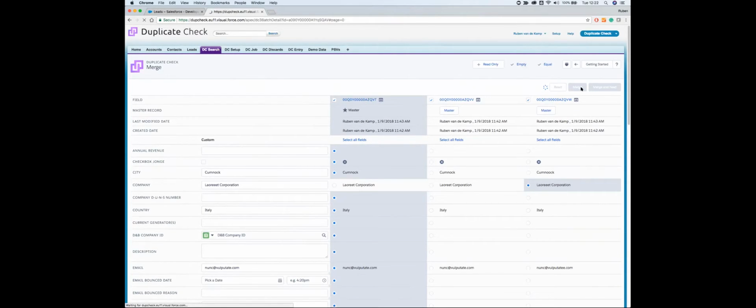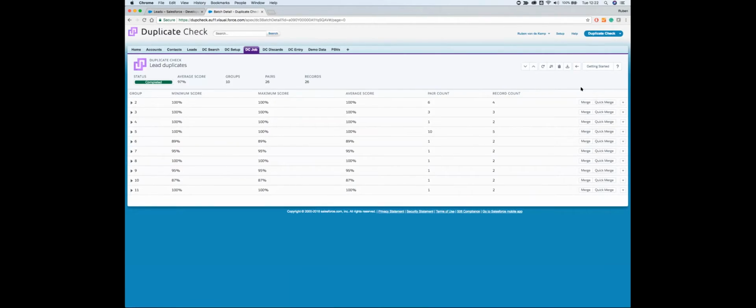In the background, we will reparent all related objects and records to the master record. So it's a good thing to keep in mind that we will never lose any information in the merge. We will combine everything into 1 quality record. As you can see, the first group is now gone, and that's for the simple fact that we merged it, so it's no longer a duplicate group.